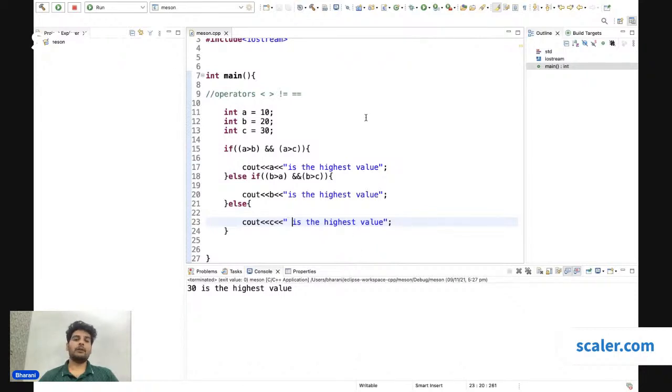So what exactly is happening over here? Let's start with this condition. We are checking if A is greater than B and A is greater than C. So is 10 greater than 20? No, that is false. Is 10 greater than 30? No, that is also false. False and false evaluates to false. We skip this entire thing. Then we come to the next one.